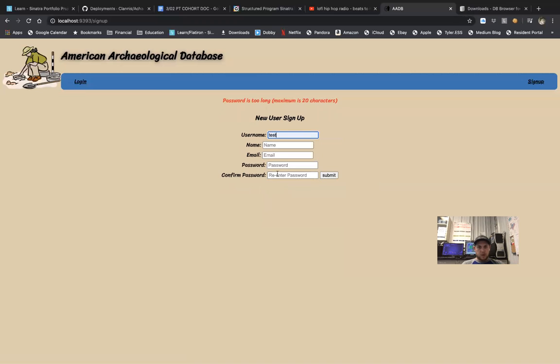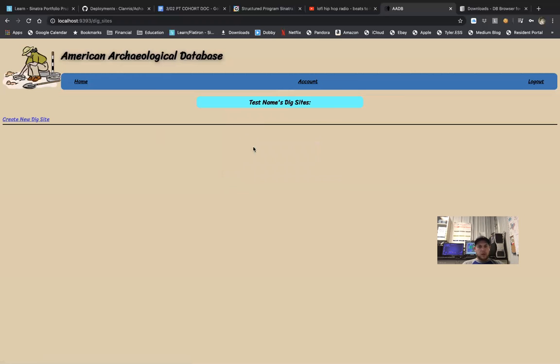All right, so let's go ahead and make a test account. Use password as password. So that it creates a user. All right, this is your user homepage. This is also your dig sites index page. You can see dig sites index. You have your home button, account, and log out buttons, as well as an option to create a new dig site. The logo has now become a home button to direct you to this page.